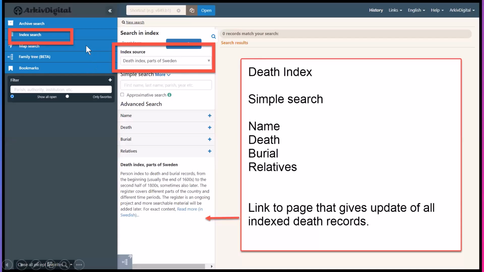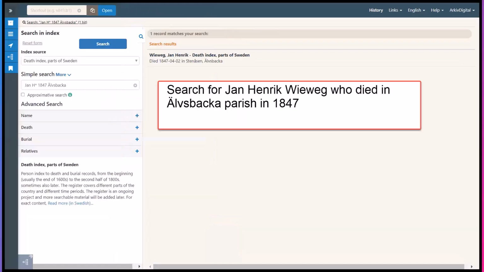So here we go into index search, go to death index, and then you go to do a simple, or you can do an advanced search on the name or the death information, burial information, relatives, because sometimes in the death record, especially for a child, one of the parents might be noted, or sometimes a spouse is noted in the death record. And also, again, there's a link to a page that gives you the update.